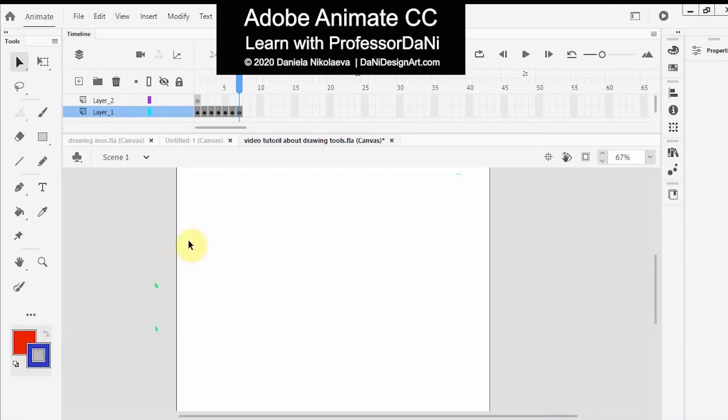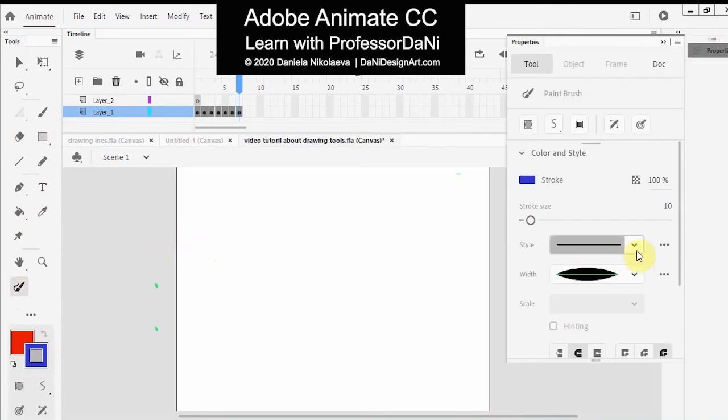So let's say you want to draw waves. Here's my brush tool selected. Go to properties, choose the size, choose the width. You can even choose the transparency if you want to have a more painterly effect. Okay, actually that's a lot of fun. So I'm going to show you how to do that. So I'm going to go to 50.